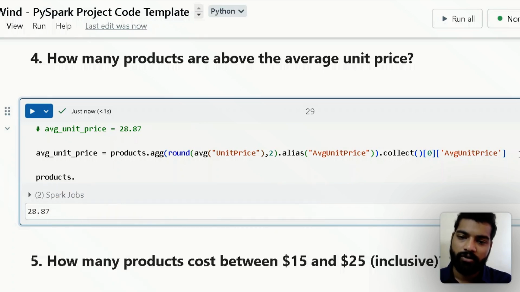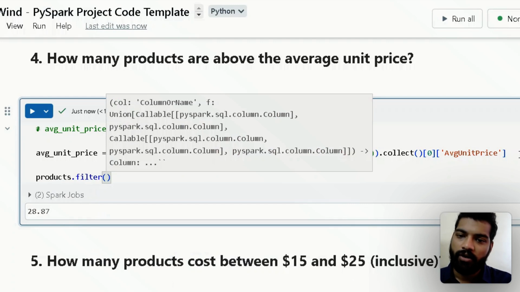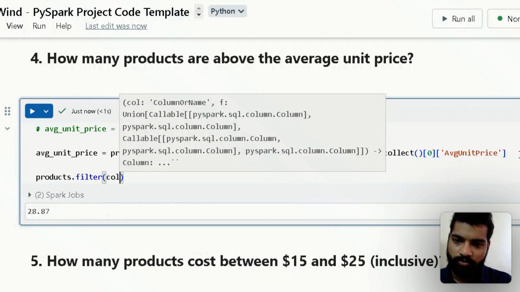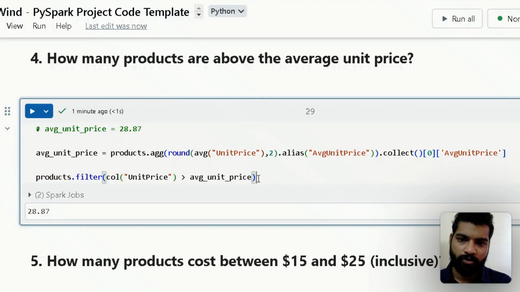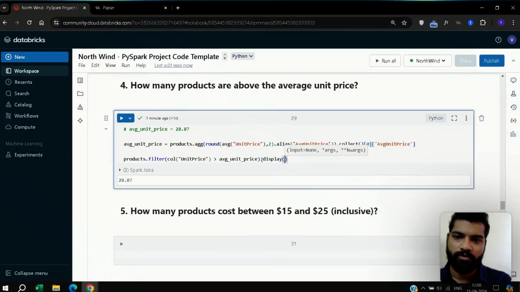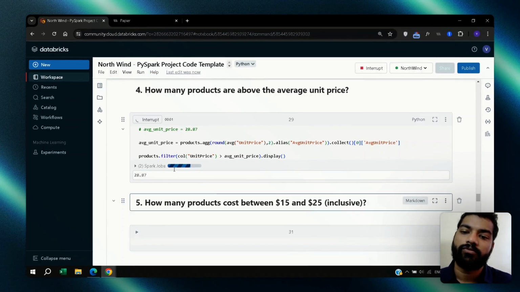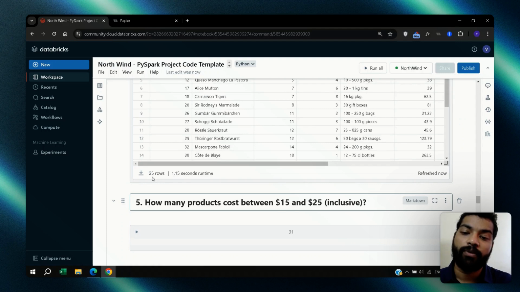Now we have to filter out the products that are greater than this. Products dot filter, column of unit price should be greater than this average unit price, dot display. Done. So we have 25 products.